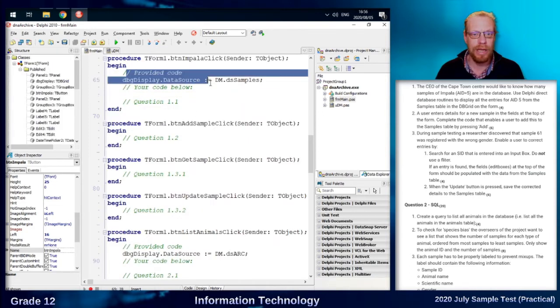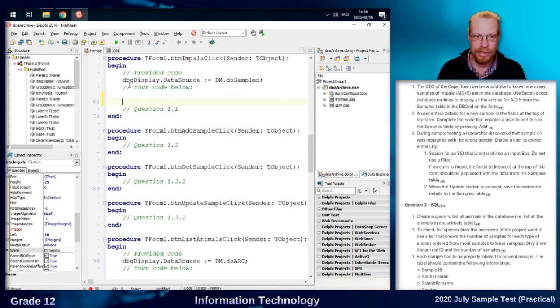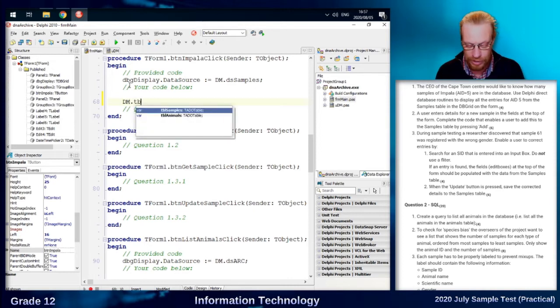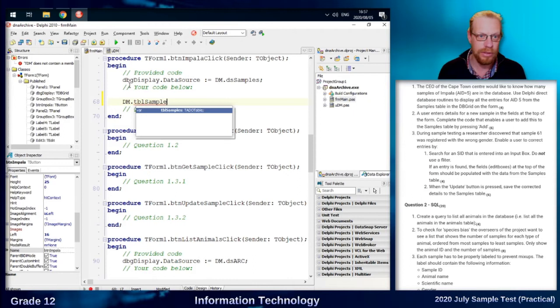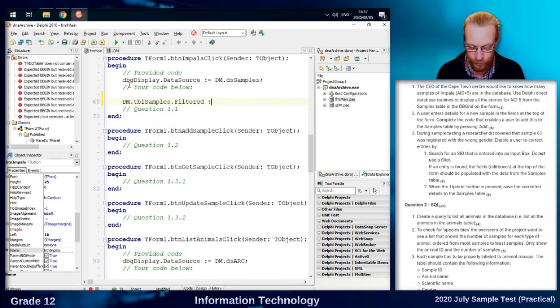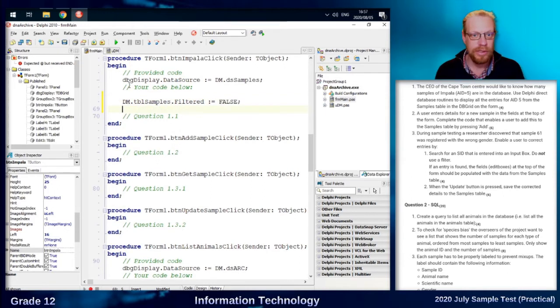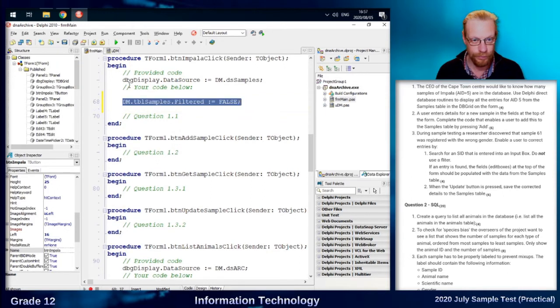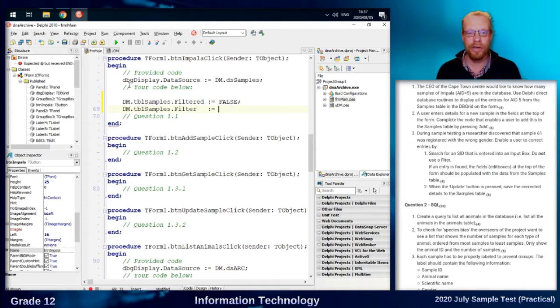You can ignore the stuff that happens up here. This is provided for you, and that exists solely to connect the DB grid for your display. Right, everything is on the data module, so I'm going to have to reference the data module when I'm talking about the different tables. DBL samples, okay, that's the ADO component we're going to be working with. Set the filter to false. And now we're going to set our filter.